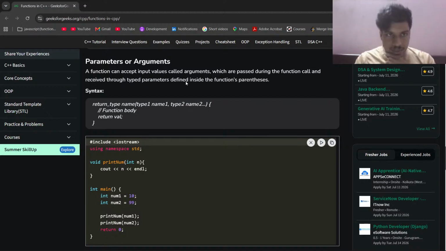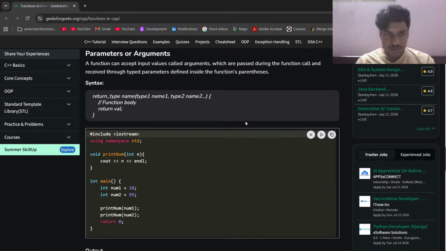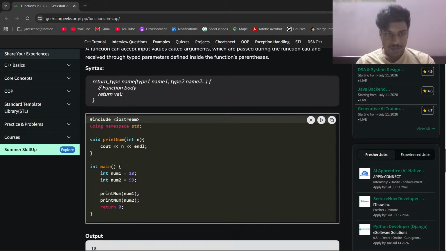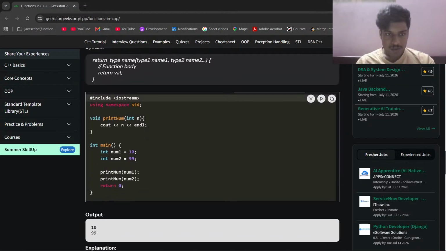A function can accept input values called arguments, which are passed during the function call, received through type parameters defined inside the function parentheses. So it can accept something called arguments. So this is the arguments. All right. Makes sense.